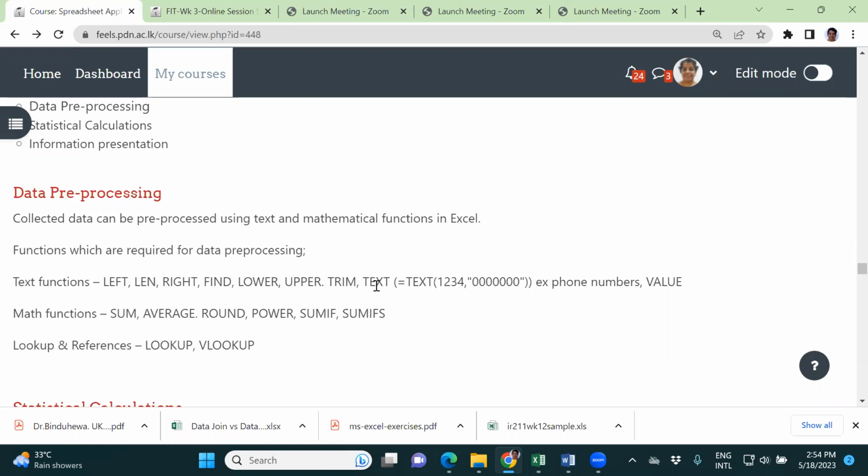As an example, if you want to give a format for a mobile number or your date or some other things, you can define the formatting using text. So you have the helpline, you can refer to the helpline, the phone numbers and the other things. And value, we can convert something like text, a number stored as text, to a value.